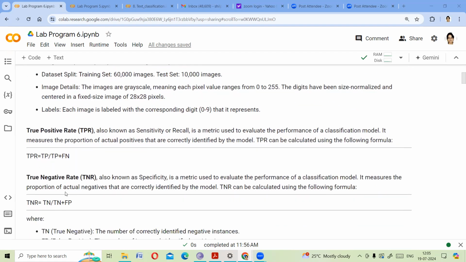Now, the true negative rate is also called specificity. This is again used to evaluate the performance of the model. This measure is used to know how many actual negative values are correctly identified as negative. So true positive is how many positives are identified as positive by the model, and how many negative values are correctly identified by the model as negative is called true negative.